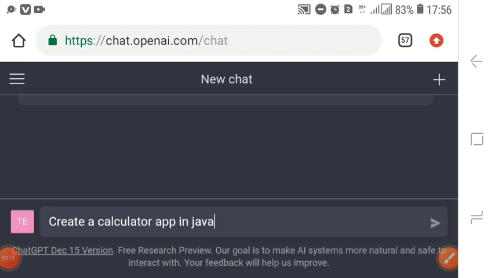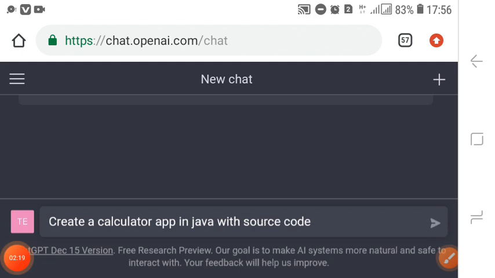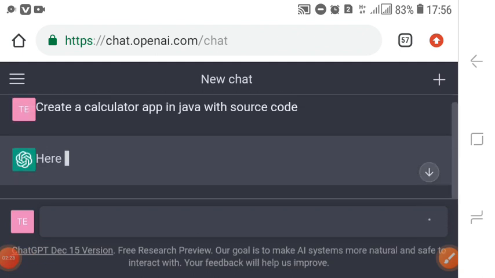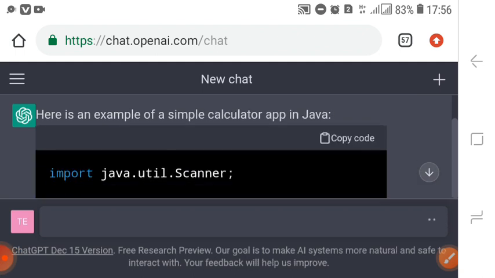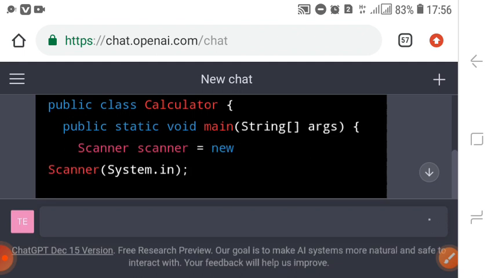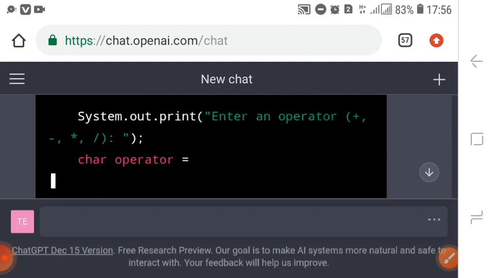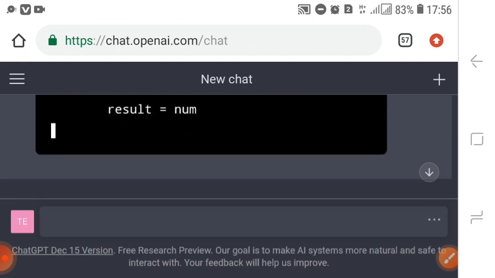For example, I want to create a calculator app in Java. So I want the source code as well. So you can see here, I want to search for this and send that. And here is an example of a simple calculator app in Java. You can learn a lot of things from this ChatGPT. Here is a full result.